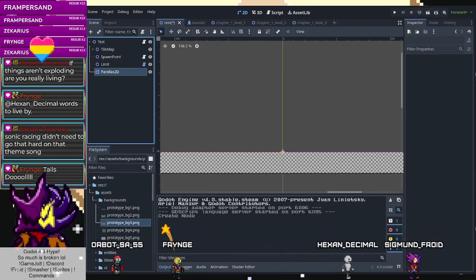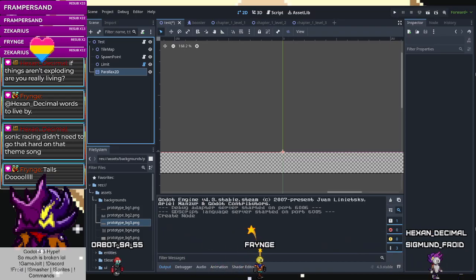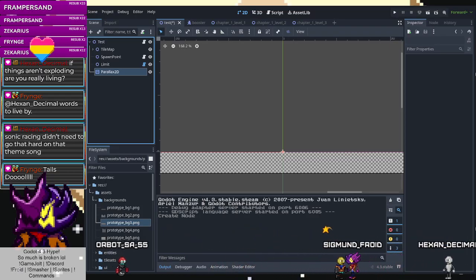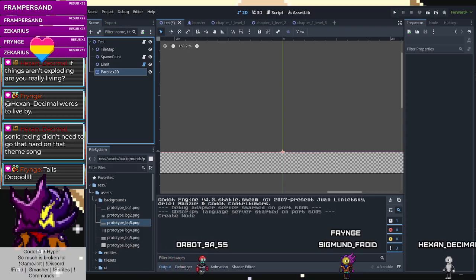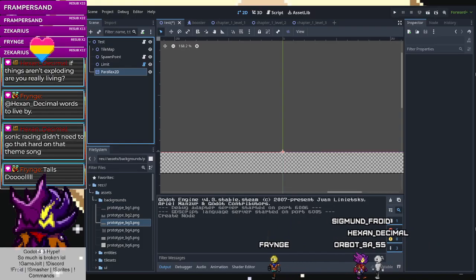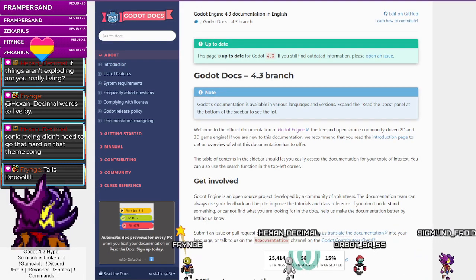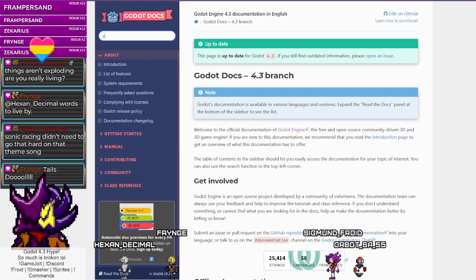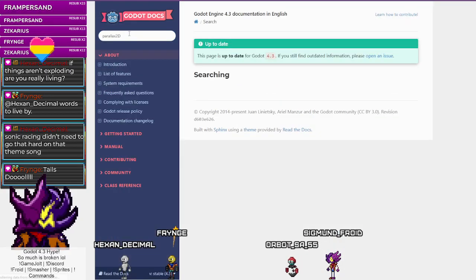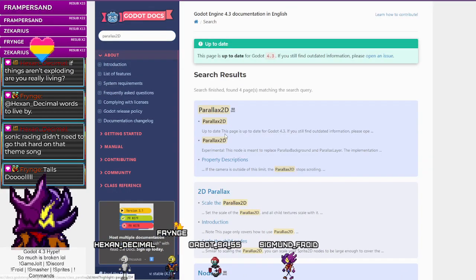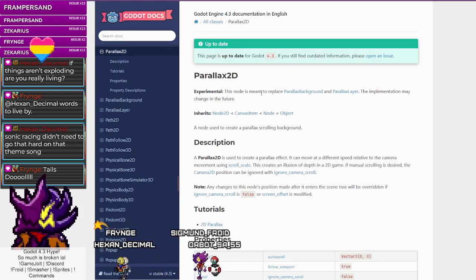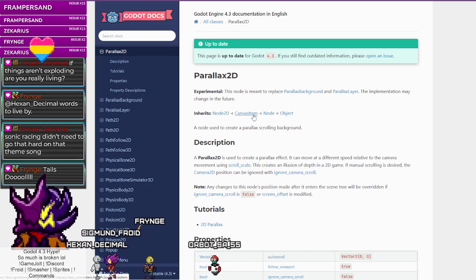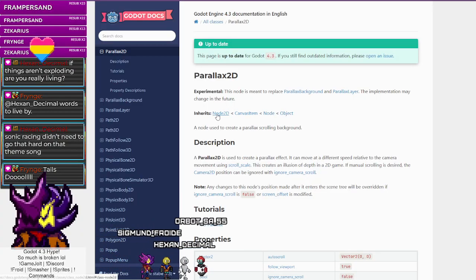How do I... Let's read through the documentation. I do actually need to read what it does. Okay, so documentation, parallax 2D, parallax 2D, which inherits canvas item, which is a node 2D.